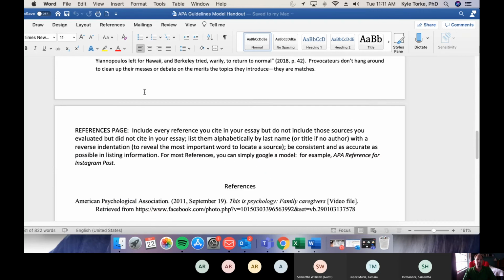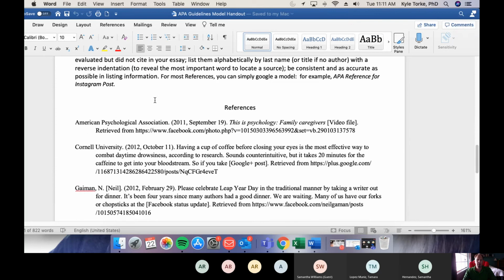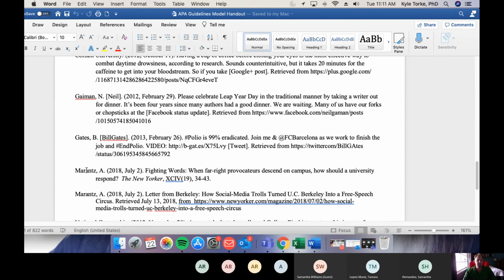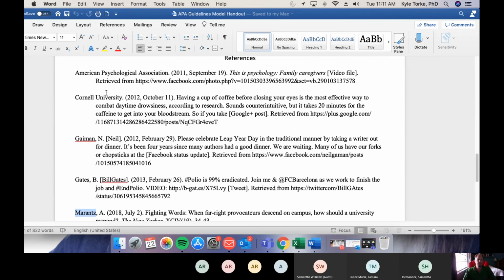Why? Because if I'm here in my text and I see the name Marantz, and I want to go quickly back, then I go over here. Oh, and there's Marantz in the outside left margin where I can quickly find the book. Alphabetical, separated, indented.